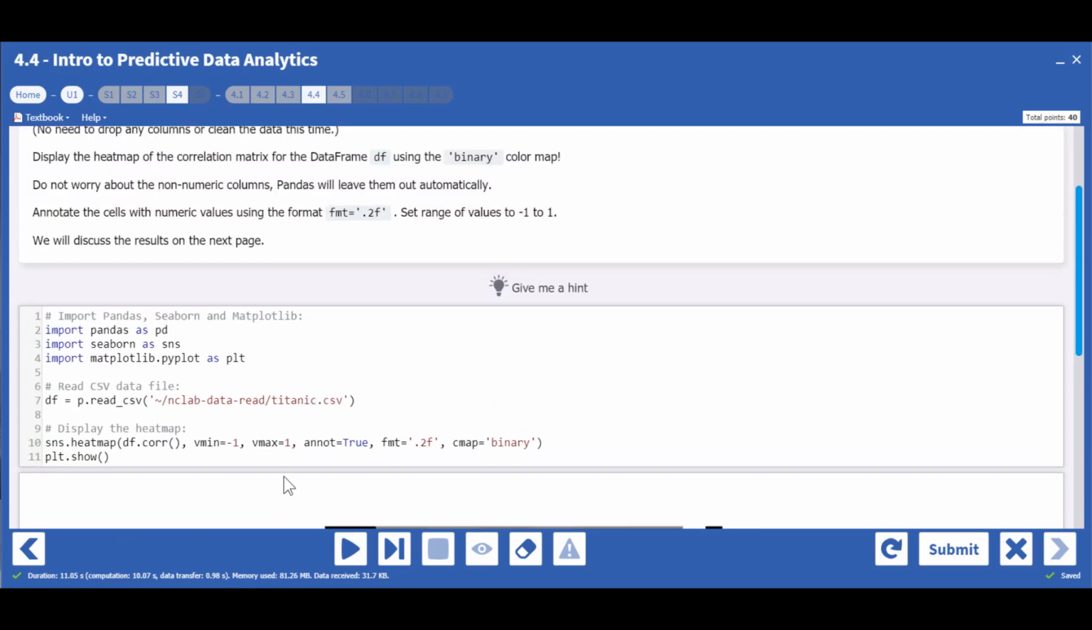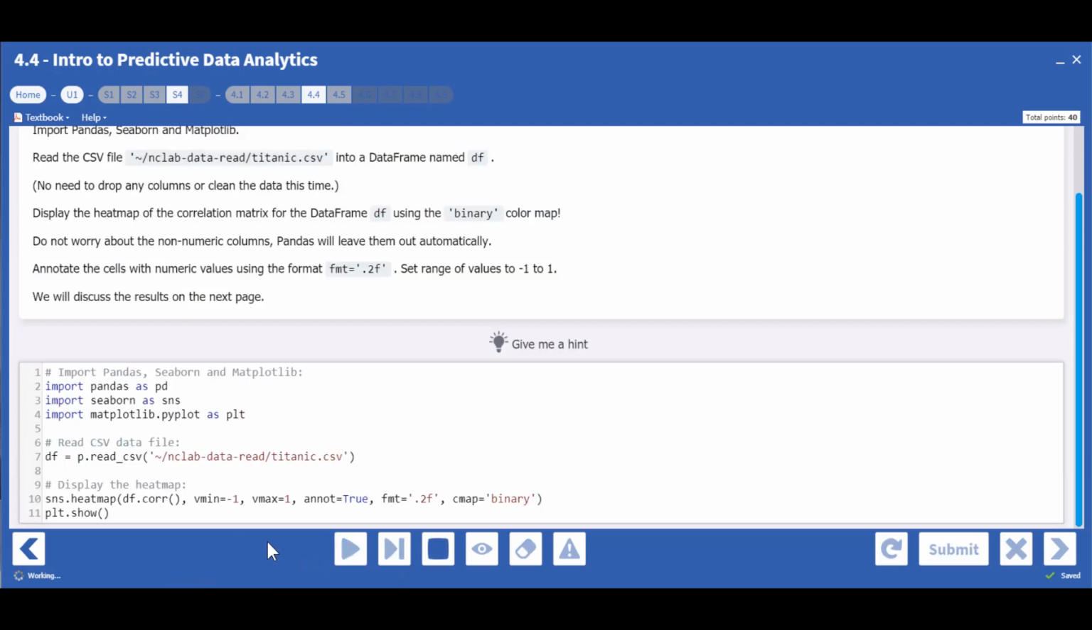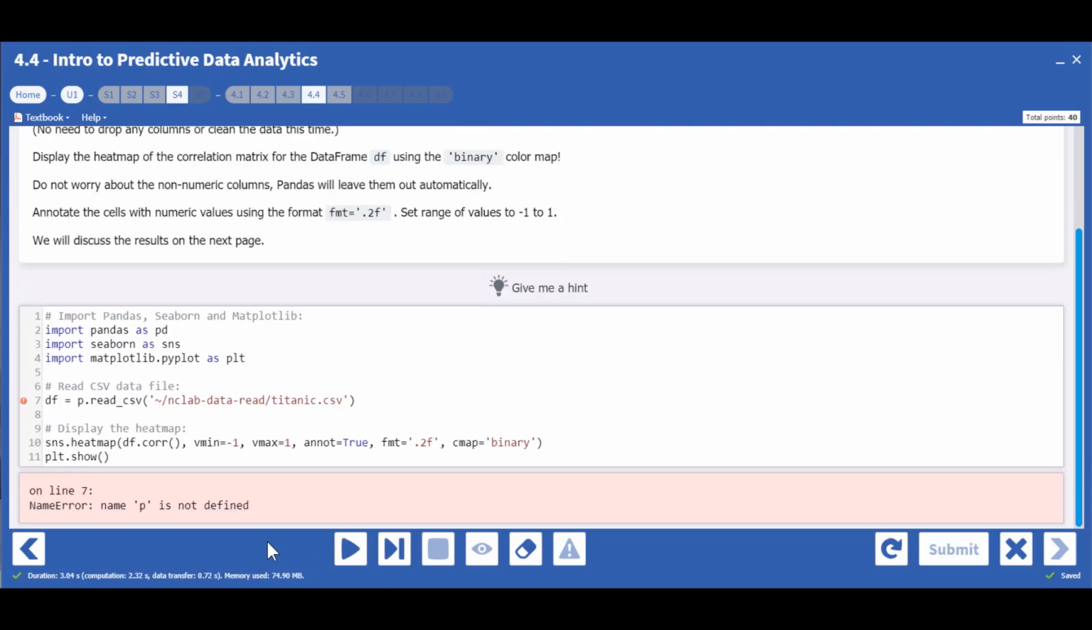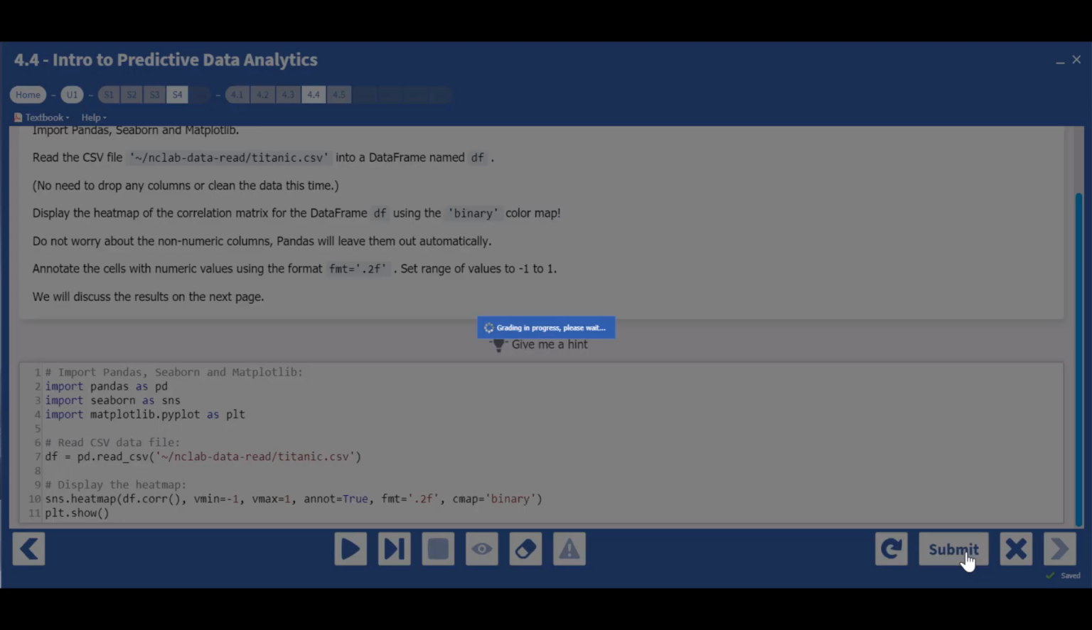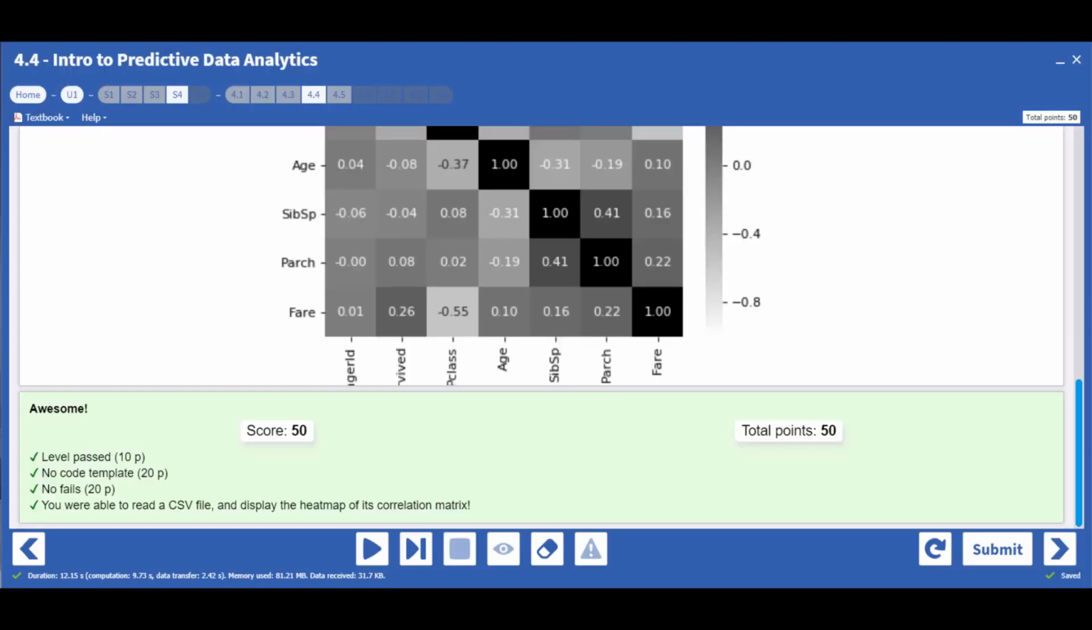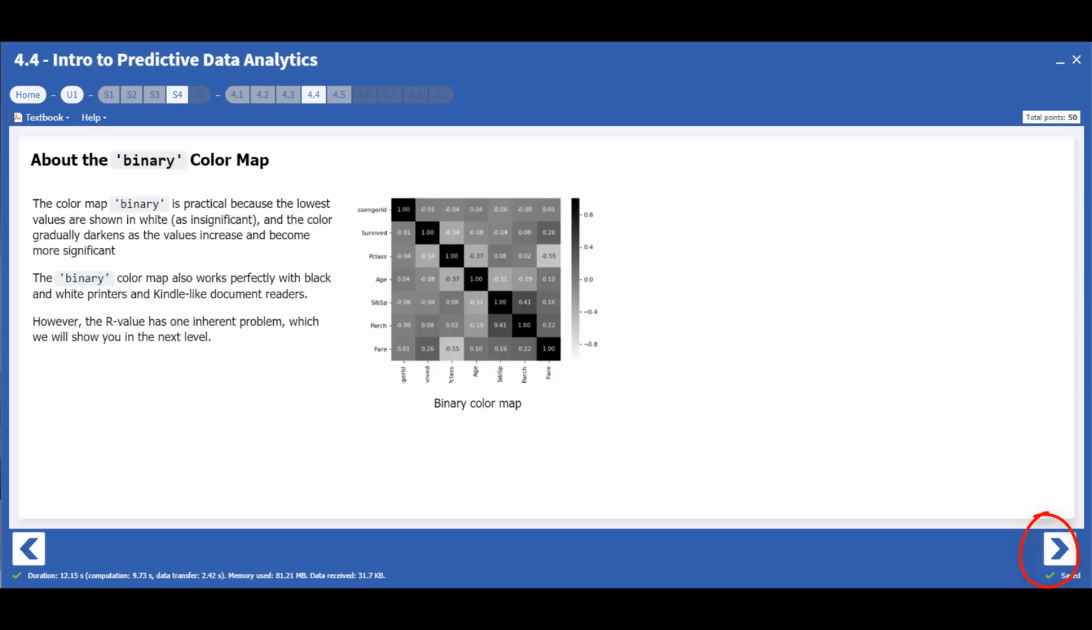Let's make a typo in our pandas abbreviation and see if this grader catches it. Our error is immediately detected and reported. We fix the error, run the program again. The heat map looks good. Now we submit it to the NCLab grader, which mainly checks to make sure all the task requirements are met. And it passes. Notice that we have earned points for passing the level, for being successful on the first attempt, and for not using the template. The forward arrow opens up a brief discussion of what has been learned before going on to the next lesson.